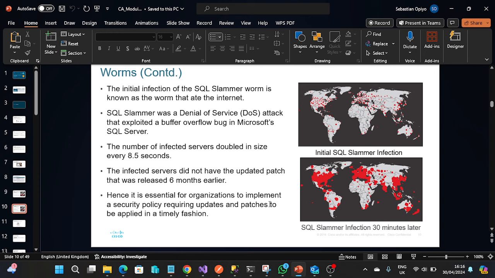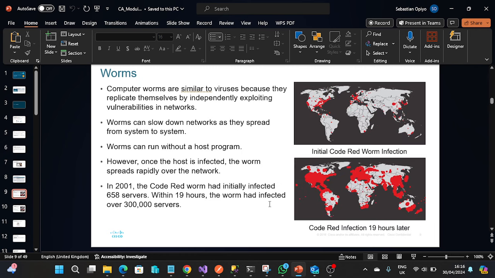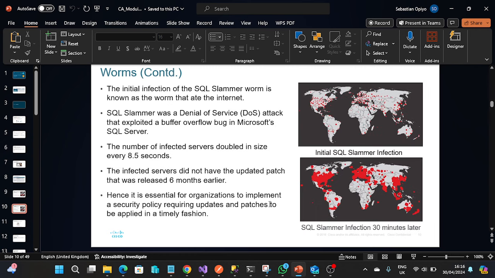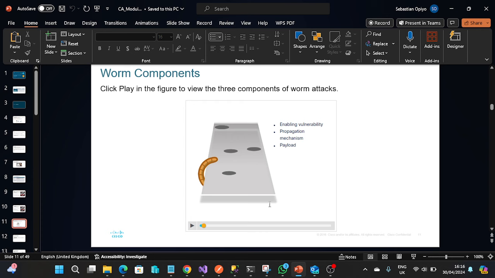Here we have the SQL Slammer worm. Go and read on that. I told you also to go and read on the Code Red worm and the SQL Slammer worm. The concept is the same, but just see how the implementation of each worm worked and how it caused issues. One of the major outcomes of the worm is, of course, denial of service.